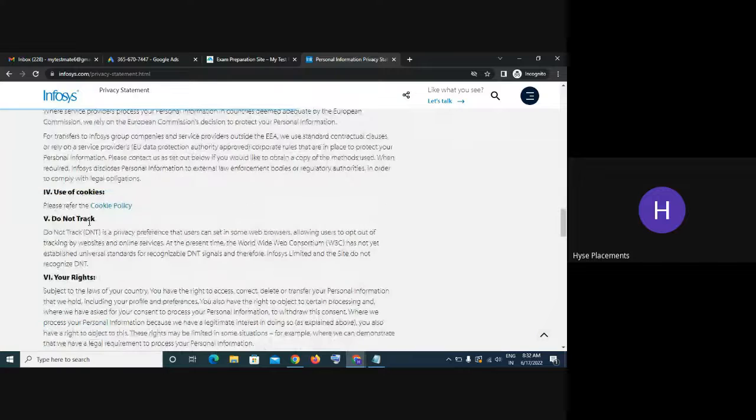Okay. So if you see here, Do Not Track. Do Not Track is a privacy preference that users can set in some web browsers, allowing users to opt out of tracking. Otherwise, they are tracking each and everything you're doing on the website. See, they mention that they will not track anything you're doing on the website.